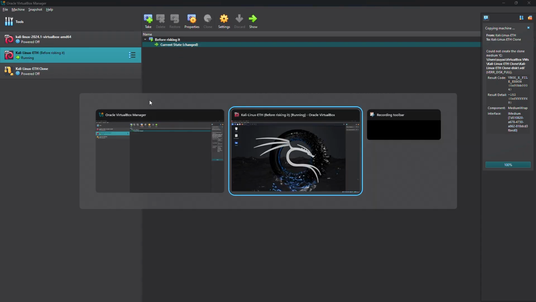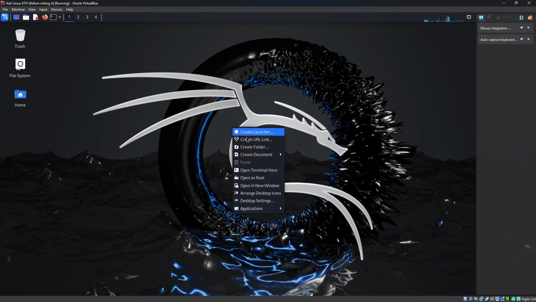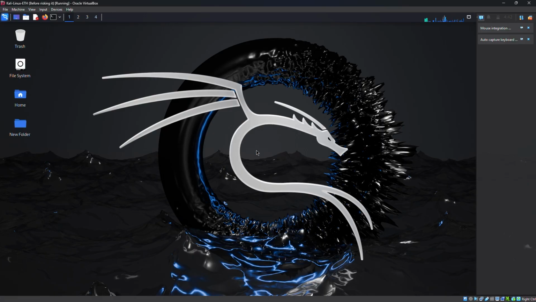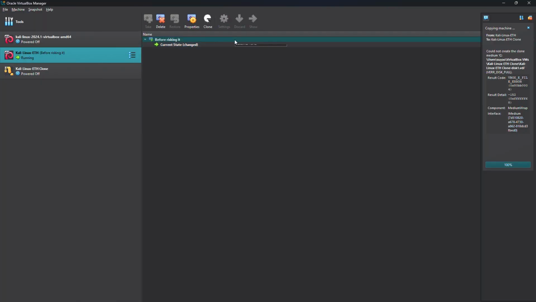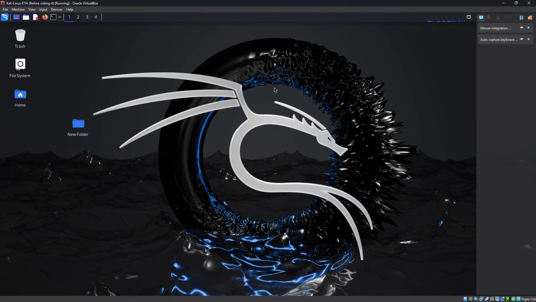So let's just do some stuff. Let's create a folder here. We created it, and suppose this folder is a malicious folder that is going to break your system, but you have already taken a snapshot of your system before installing this folder or experimenting with this folder with malicious code. What can you do right now? You just minimize it, click on before risking it, do a right click, and suppose you broke your system. So what can you do right now? Suppose this folder is breaking your system right now. What can you do right now?